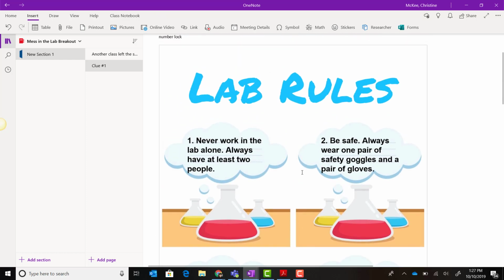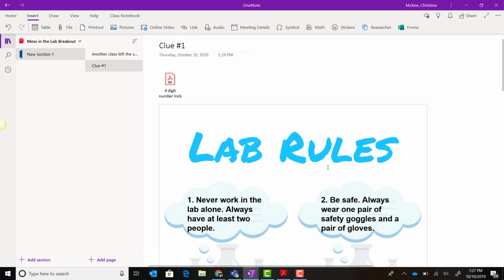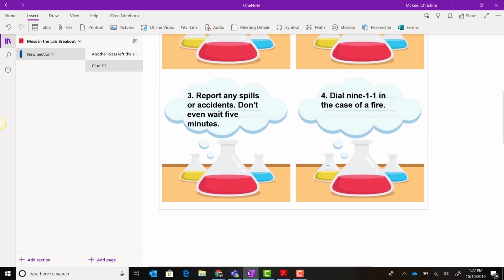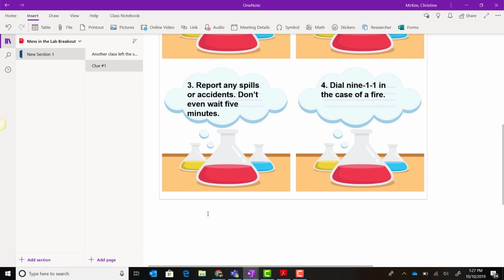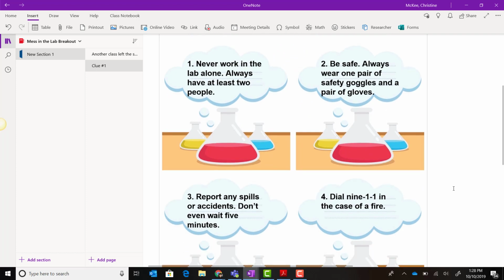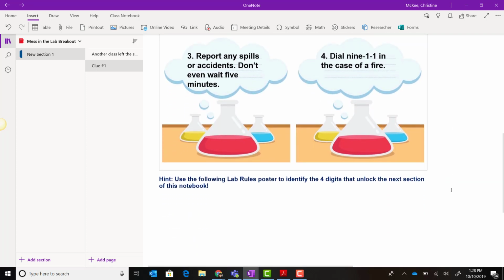In addition to this color poster of lab rules for clue number one, I also want to include a brief description and some instructions. So I will go ahead and click on the space below to type that information in. As you can see, in addition to the clue itself, I've given students a hint that they are to use the poster in order to identify the four digits that unlock the next section of this notebook.